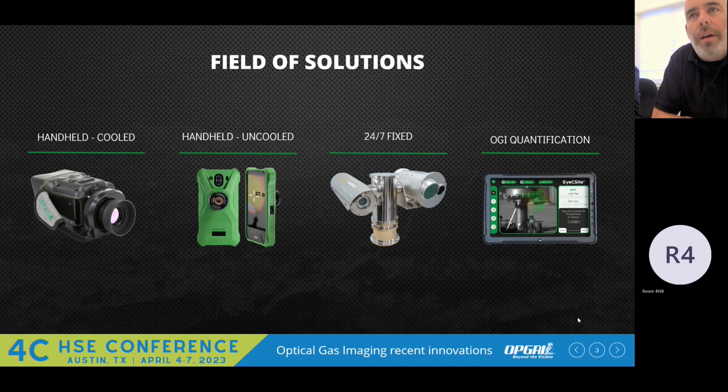So we have handheld cooled cameras that we have right now, our uncooled handheld camera as well. We're working on our 24/7 fixed solutions and our OGI quantifications, amongst other things that we'll announce at the end of the presentation as well that we're working on.